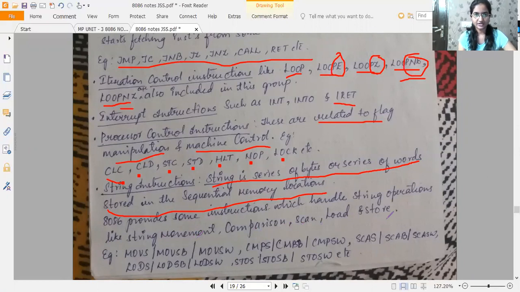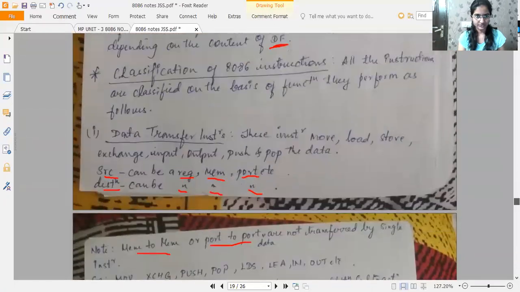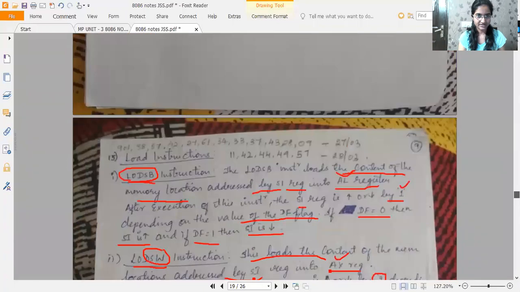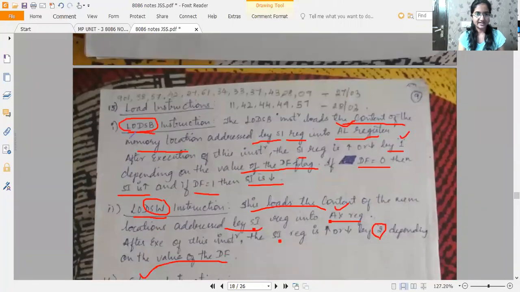In my previous video, I have taught about load and store instructions. Load SB, load SW, and store SB and store SW. Here I can just show you once again. Yeah, see here. Load SB and load SW. Okay, I missed telling one point here. Load SB is used to load a string byte.